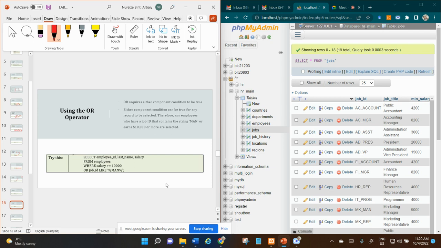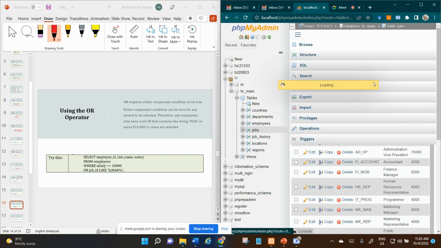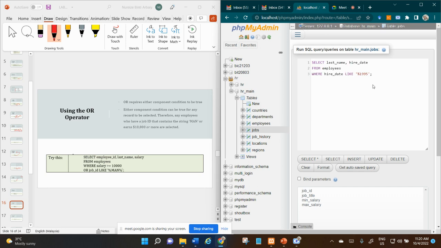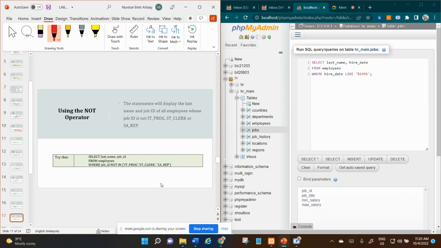Okay, next operator is OR. It is the same, but it will return different values because of the function of OR and also AND. You can try it. Then using the NOT operator, NOT means what is not included in the searching.